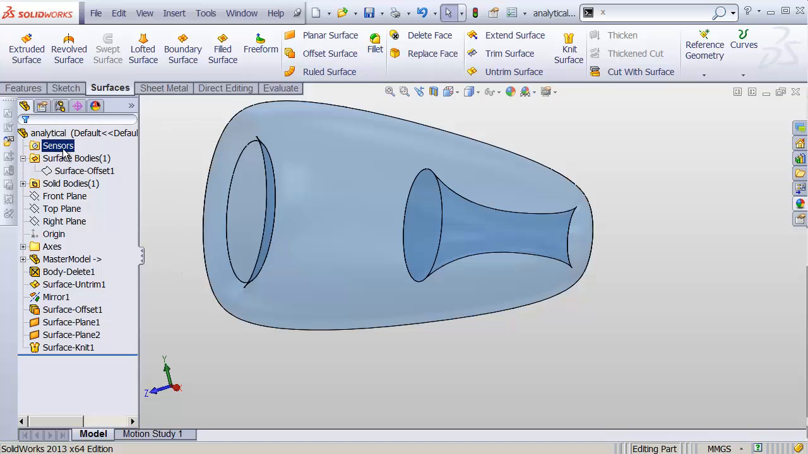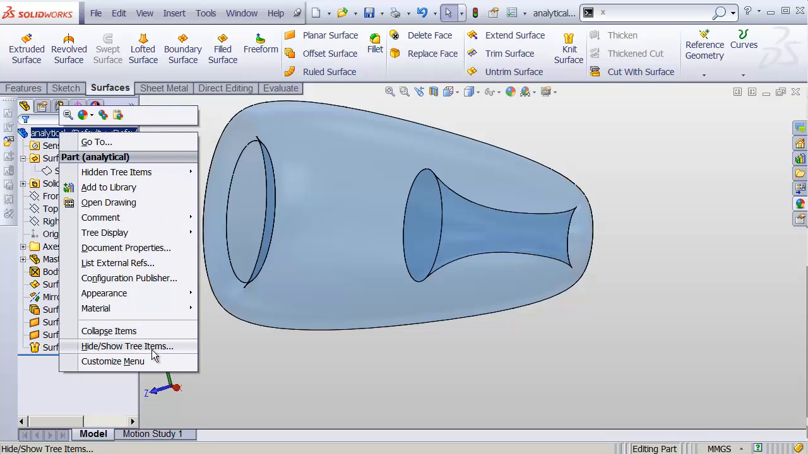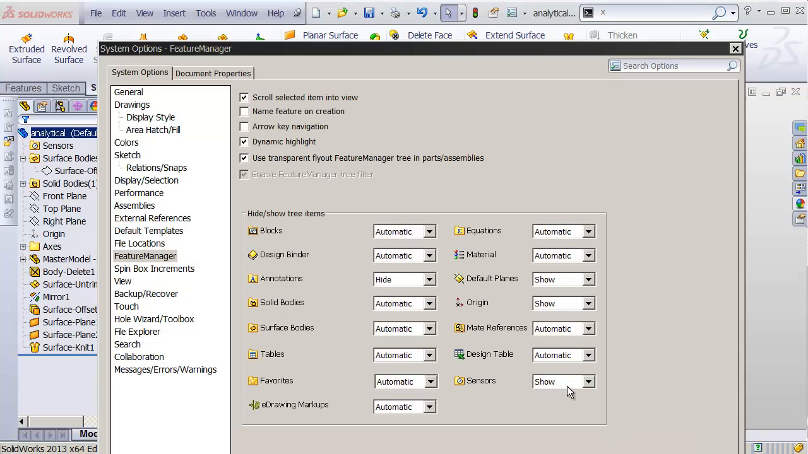Now, if you don't see this Sensors folder at the top of your Feature Manager design tree, just right-click on the top there and go down to Hide/Show Tree Items. And at the bottom right, you'll see a parameter for sensors. We're going to show that manually for the moment.